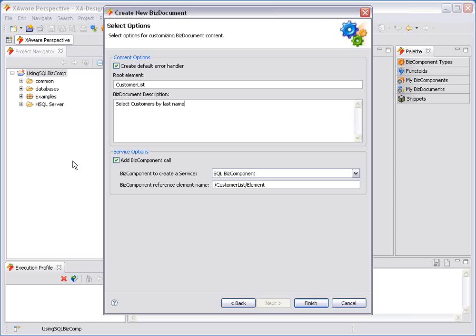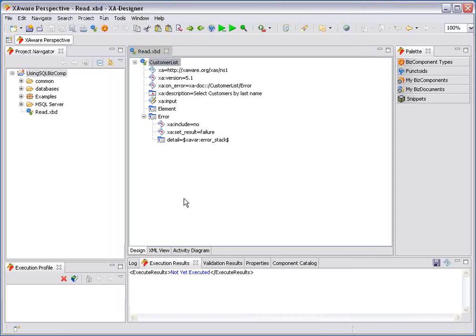There we go. We've got an option down here to add a BizComponent call automatically to an element. I'm going to uncheck that this time. We'll do that a little bit later on in the presentation so that you can see how that works, but I want to get you familiar with the concepts and show you different ways of doing it now. So I'll go ahead and click on Finish, which will create our read BizDocument.